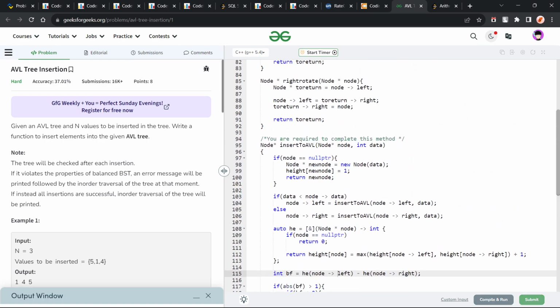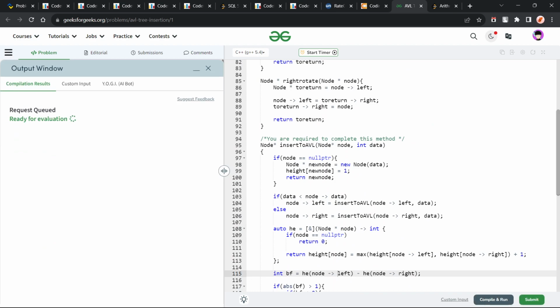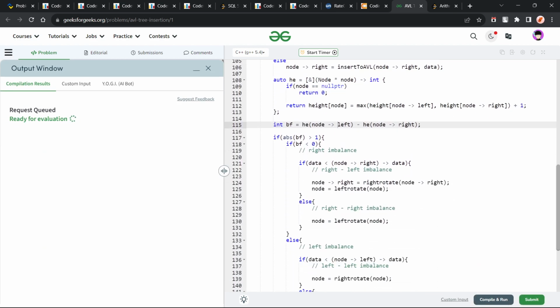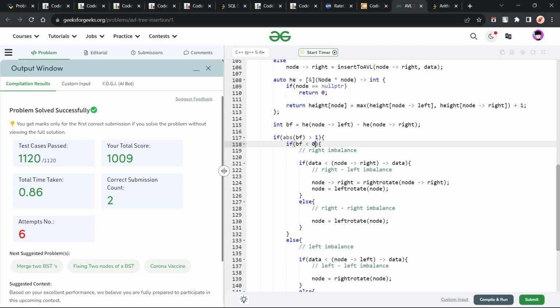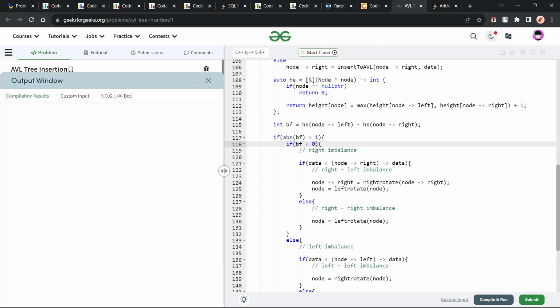So let me quickly submit this once more and let us see whether this works or not. The only change I have made right now is this one, where I have written BF is less than 0, balance factor is less than 0. You see it passes all the test cases and the solution is absolutely correct.